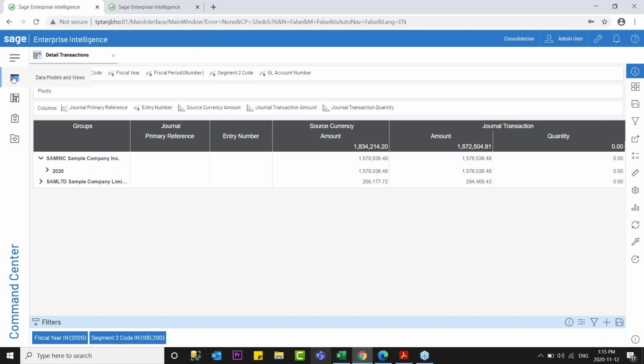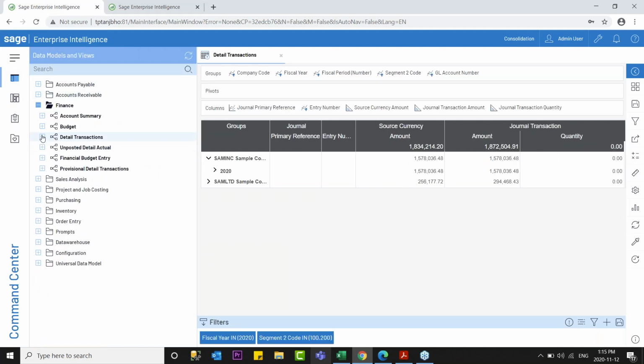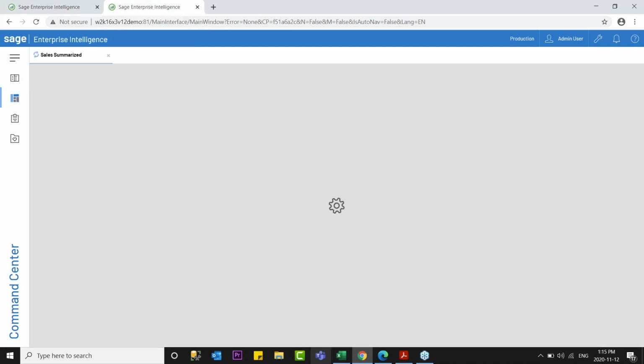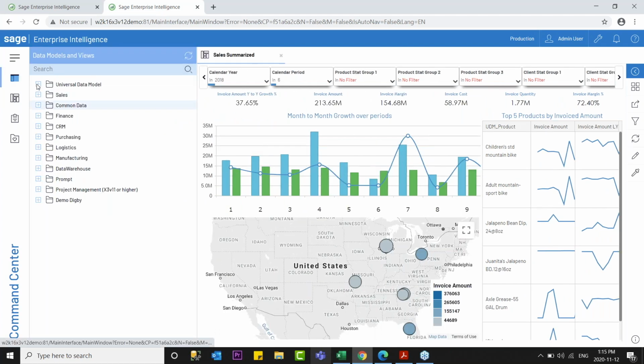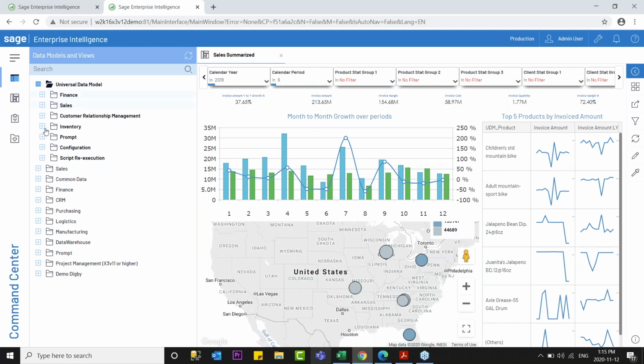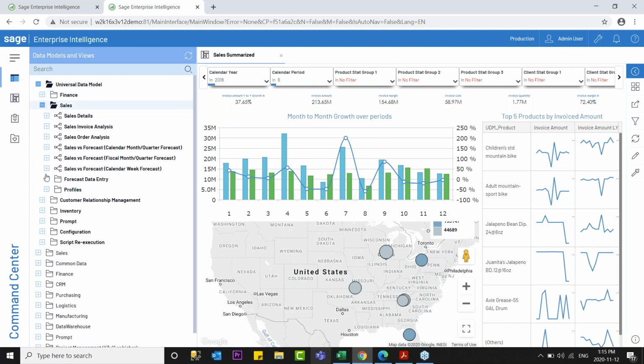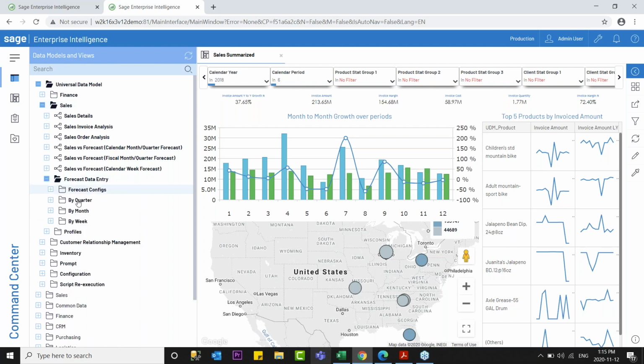So by the time it actually loads, I would like to talk about some of the other advanced features, which Olivia mentioned in the presentation, that we have available with SEI. With SEI, we can create budgets, and we can also do forecasting. So with the universal data models, we have an example to show you for the sales forecasting. In the forecast data entry, this is one of the data models that is available. Here we can create the forecast either by quarter, by month, or by week.